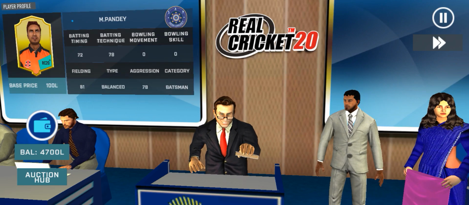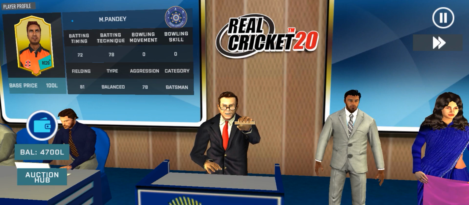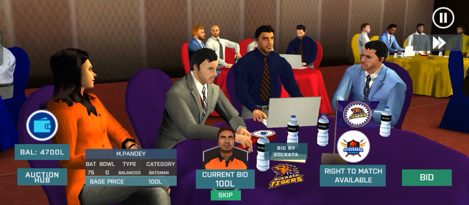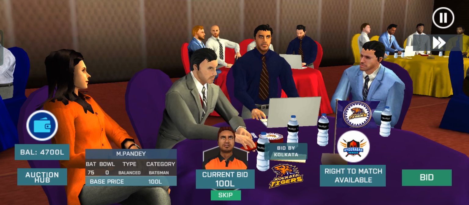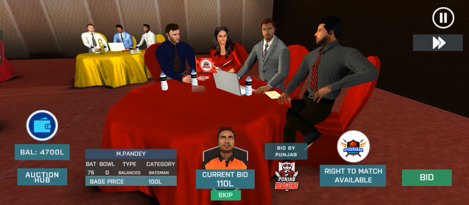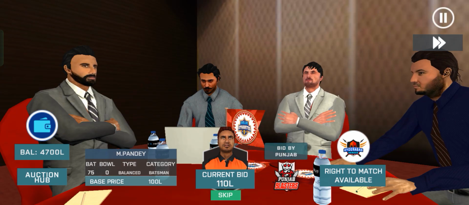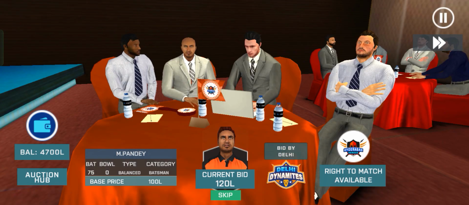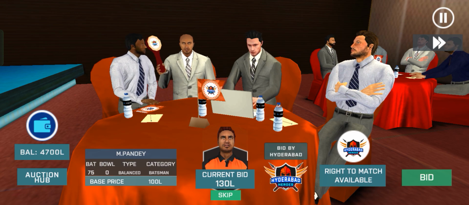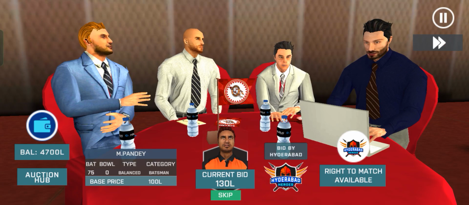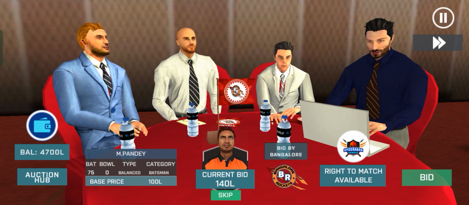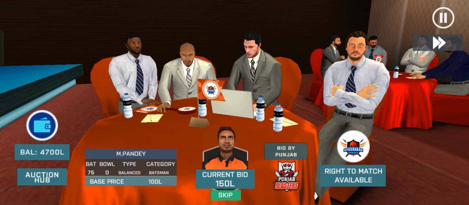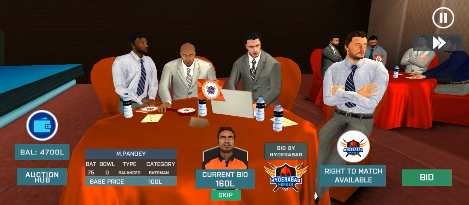The next player is the Indian batsman. And I'm asking for 100 lakh. Welcome, Kolkata. 110. 120. 130. Bid from Hyderabad. 140. 150. Bid from Punjab. 160.